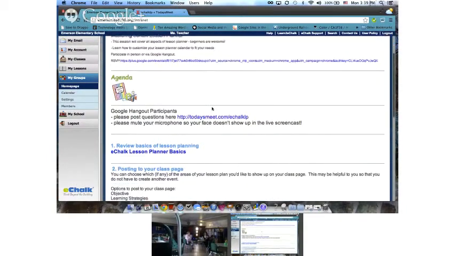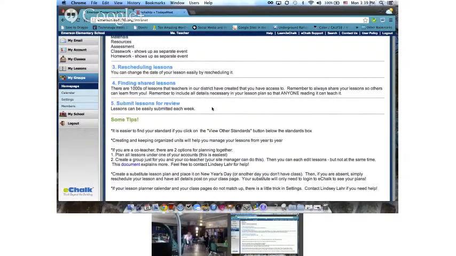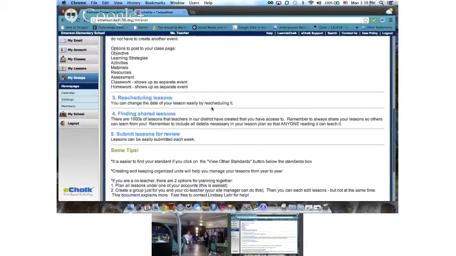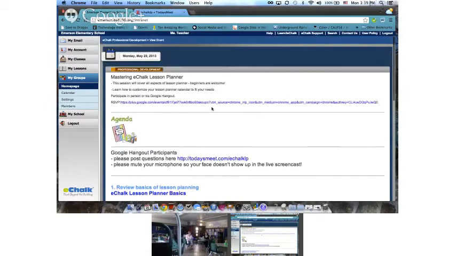This is just a little overview of what we're going to do today, to remind everybody and keep us on track. I know that right now Emerson does not use eChalk Lesson Planner. Is that correct, Emerson? Yeah, I believe they do not. And those of you here, where are we at with Lesson Planner? Using it all the time. Using it often? Okay.